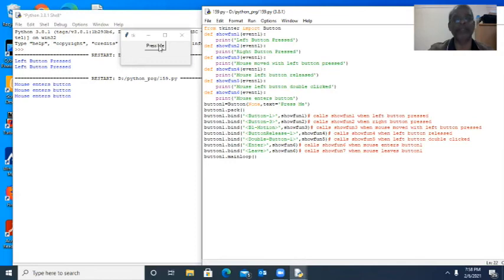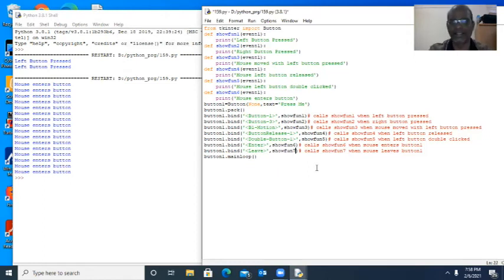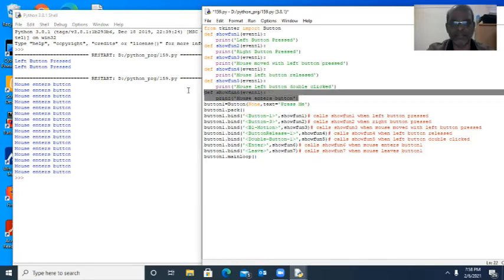Whenever the mouse leaves the button, then immediately mouse leaves should show. Mouse left did not work. We will see one error is there. For mouse leaves we are calling showfun6. It should be showfun7. We are running only 6 and 7.